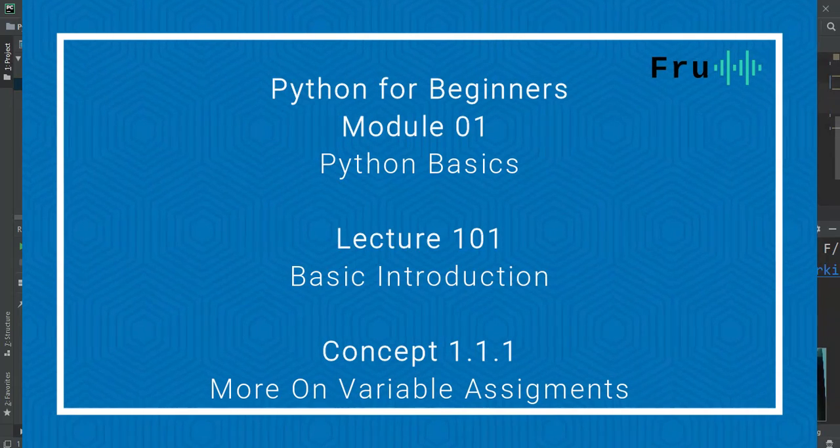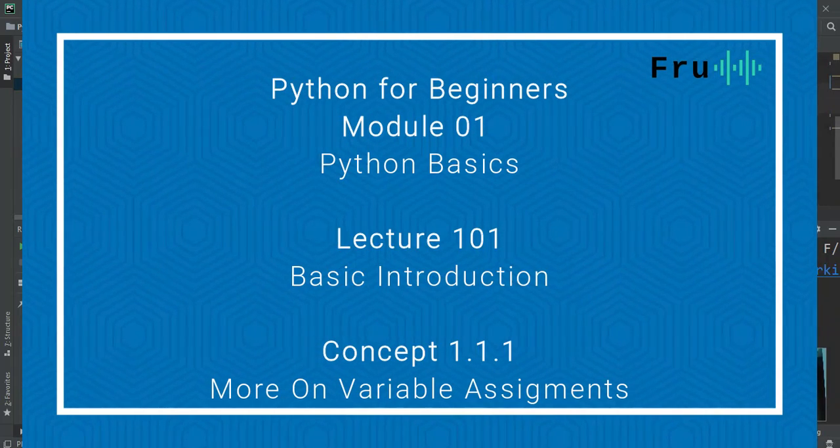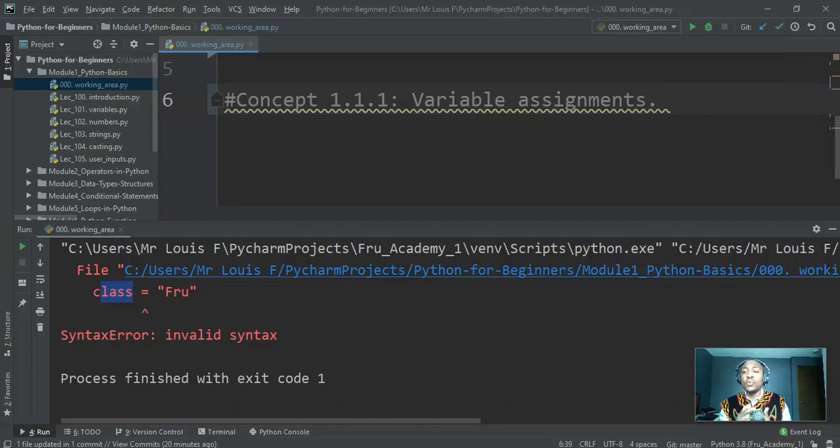The next concept we're gonna look at here will be 111, and this will be talking about more variable assignments, right? So we're gonna be looking at ways to set variable assignments. What we've seen earlier was how you can name a variable, and just having some understanding around that. But there are multiple ways to set the variables, and this is what we're gonna be diving into.